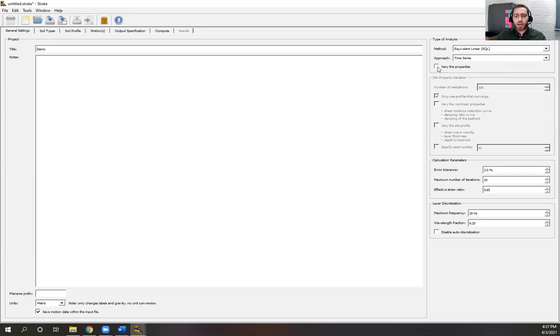I believe for your project, you will be accounting for uncertainty by simply taking the base case Vs velocity profile and multiplying it by plus minus 10 to 20%. So uncheck this box for your project.